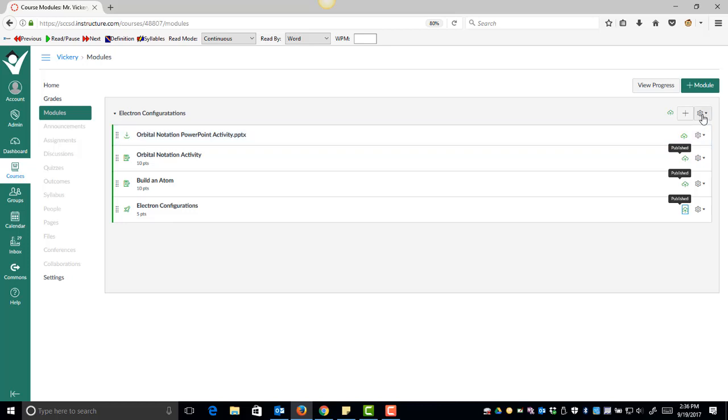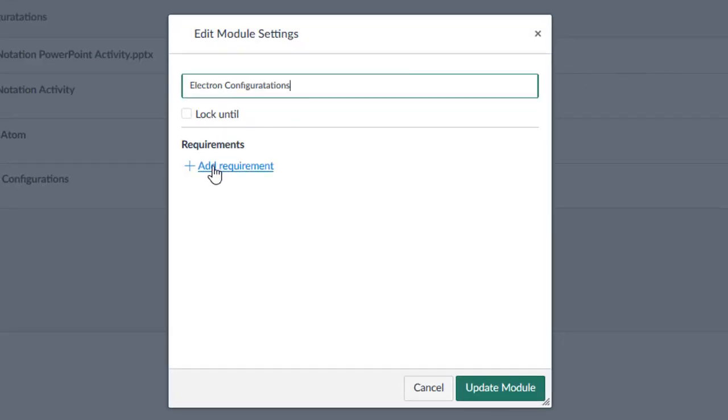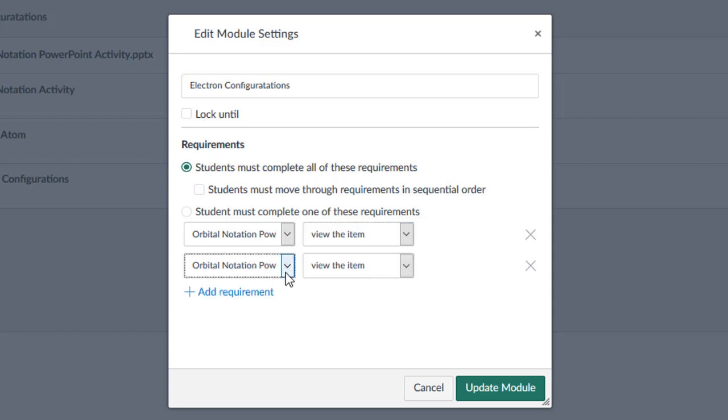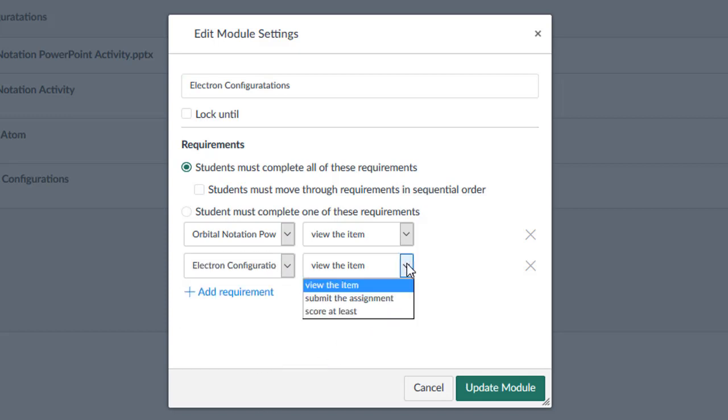Within the module, I can set different parameters. By clicking the gear, clicking Edit, I can add requirements, such as students must complete all the requirements. So Orbital Notation PowerPoint, all they can do is view the item. But on the quiz, I can set it to where they have to score at least 4 out of 5 before they can move on. I can even check the box, students must move through the requirements in sequential order.